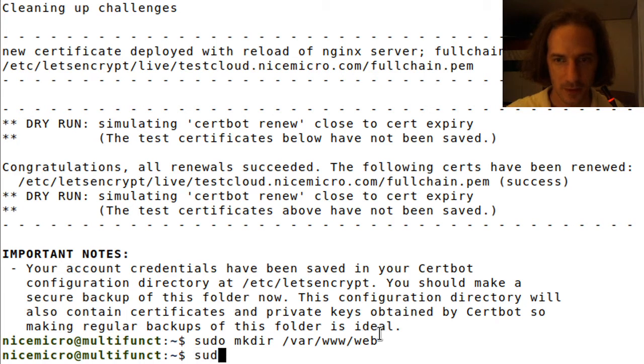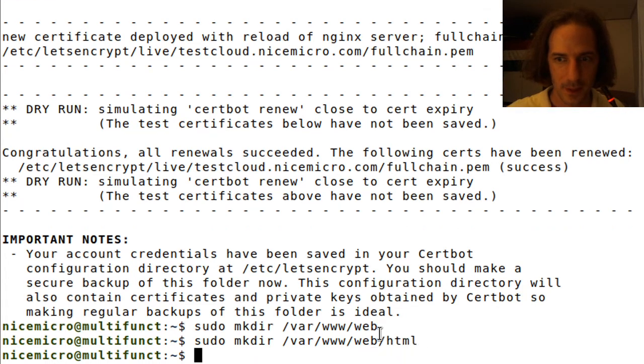And then I will also make a directory inside this one that's going to be /var/www/web/html. So basically each website that will be run on this server will be placed in a directory under /var/www, and in each directory there will be a separate html directory which will contain the HTML files.